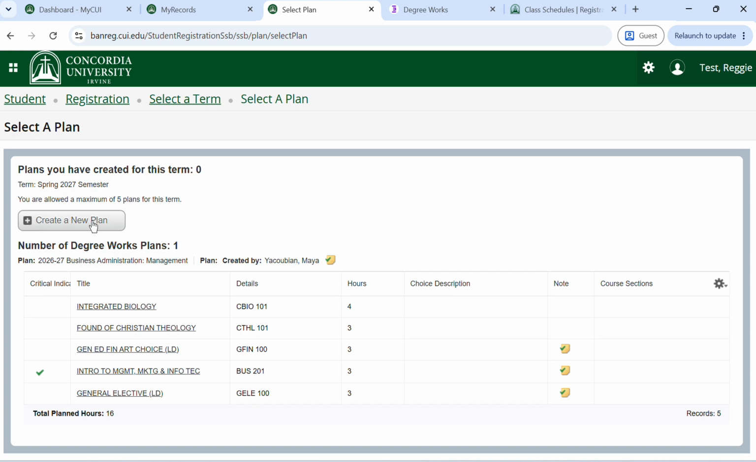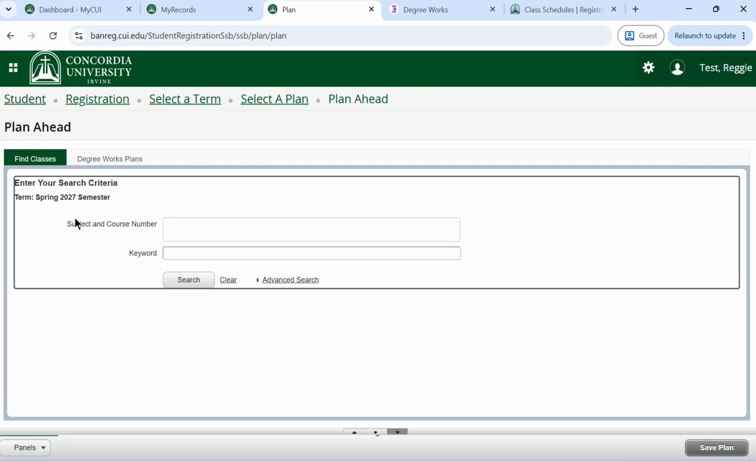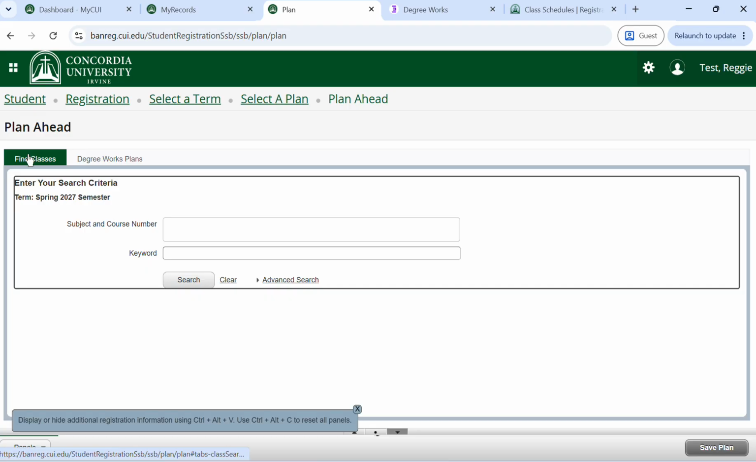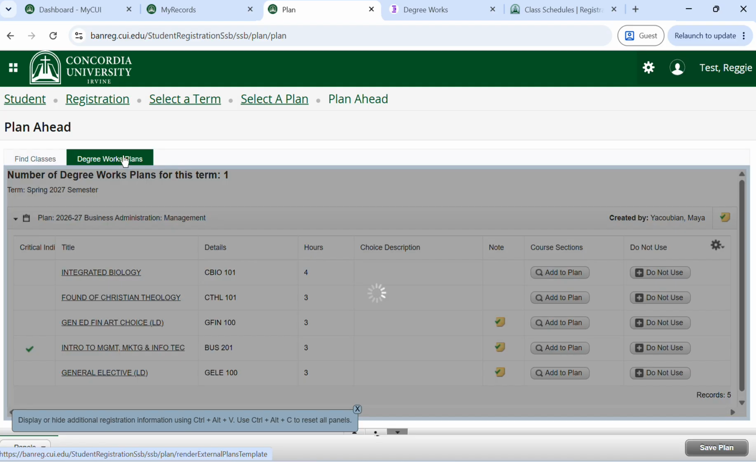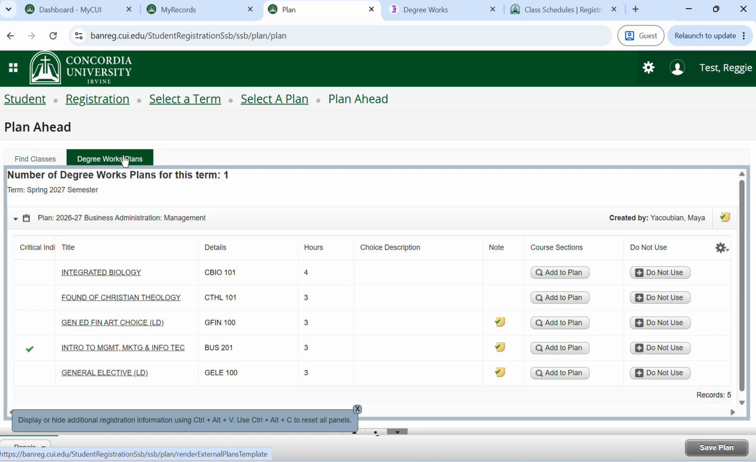You're not done here. This table at the bottom is not a plan. It's just pulling from your grad plan in DegreeWorks. So click Create a New Plan, and you'll see 2 ways to search for classes. The Find Classes feature will come in handy later, but right now we're going to use the DegreeWorks Plans feature. So click here, and you'll see all the courses your advisor has put on your grad plan.